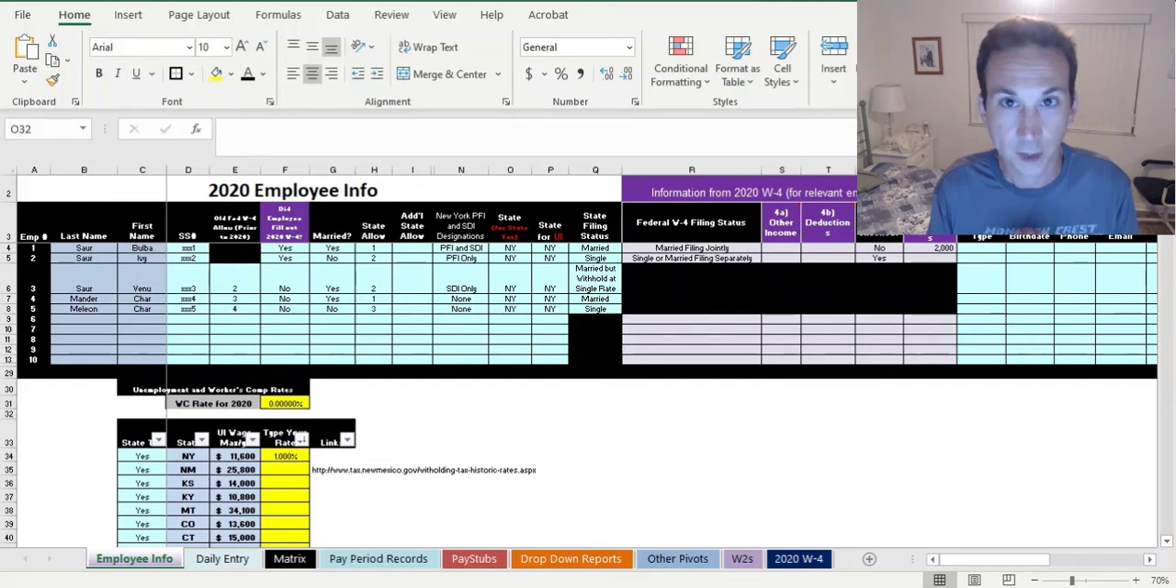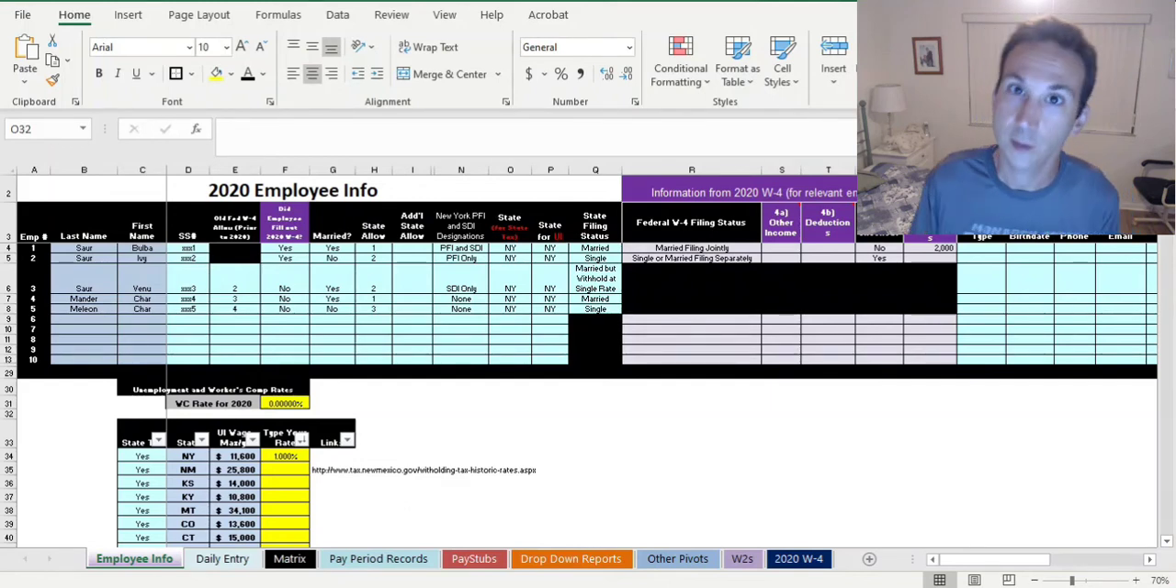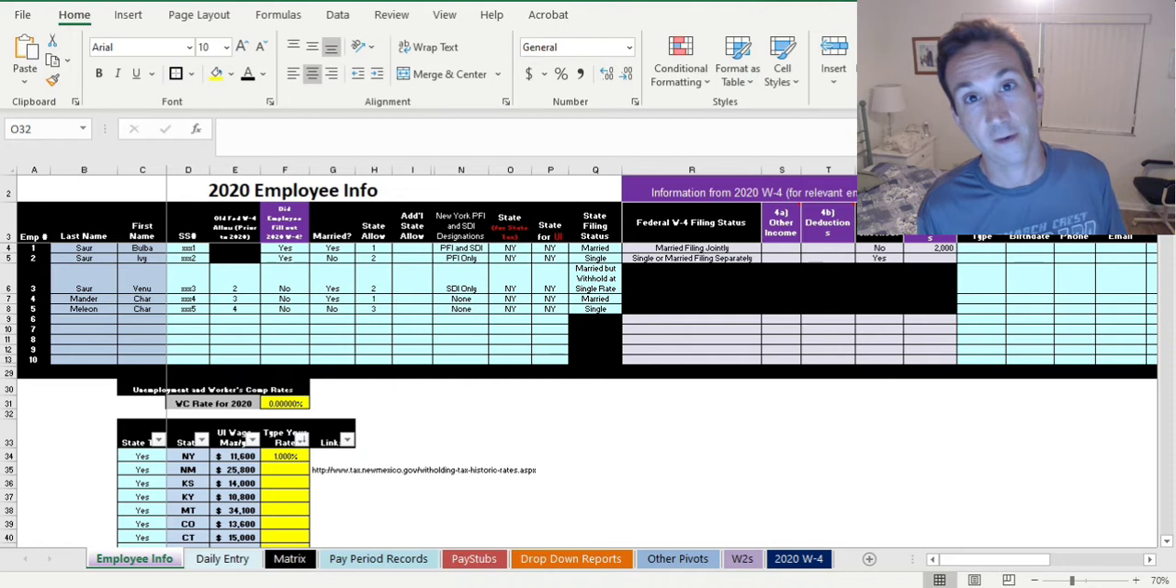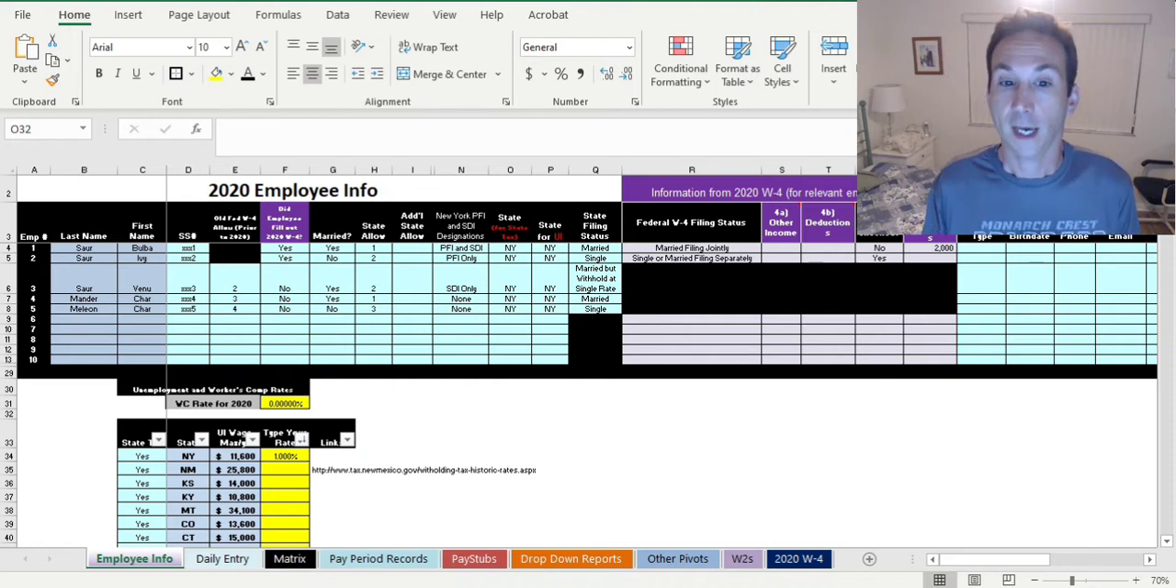Welcome to Payroll 2020. Today we're going to talk about New York State tax rates, paid family leave, and state disability, SDI. We're going to go through all the formulas and talk a little bit about how to handle New York tax rates. And of course, this is the coolest payroll file in the world.